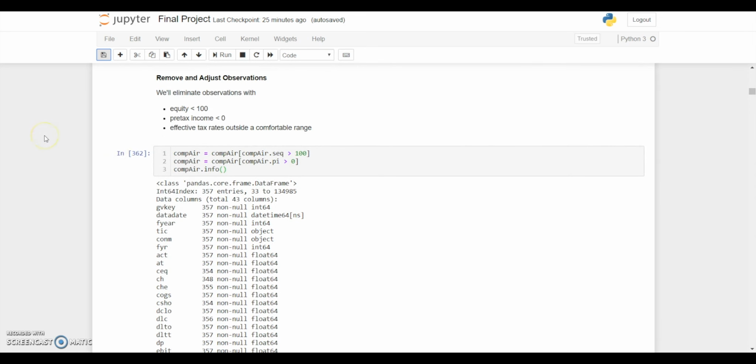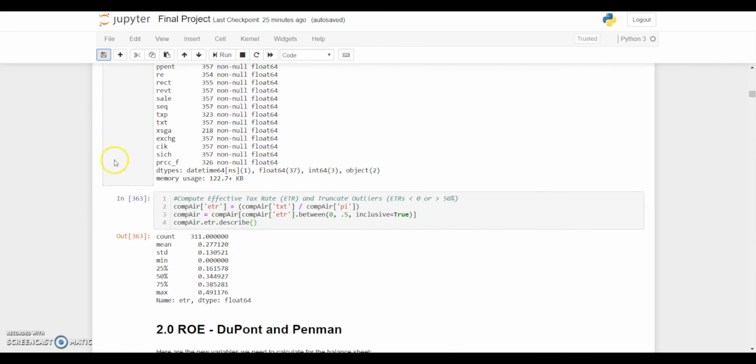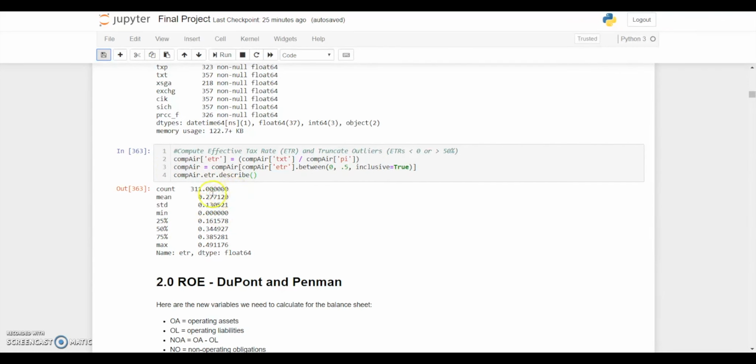And then we wanted to remove and adjust some other observations. So companies that had an equity with less than 100 or negative pre-tax income, we filter that out. And also we fixed the effective tax rate. So any outliers that had an effective tax rate less than 0 or greater than 50%, we cleaned it out here. So in line 2 right here, we computed the tax rate, and then right here we use a dot between to filter out any of the outliers. And then we just did a dot describe so we can see what we are working with.